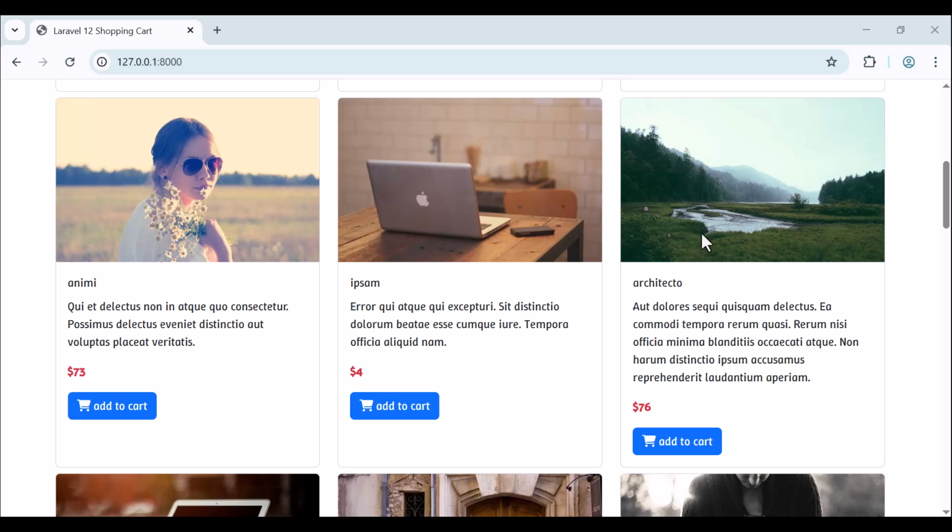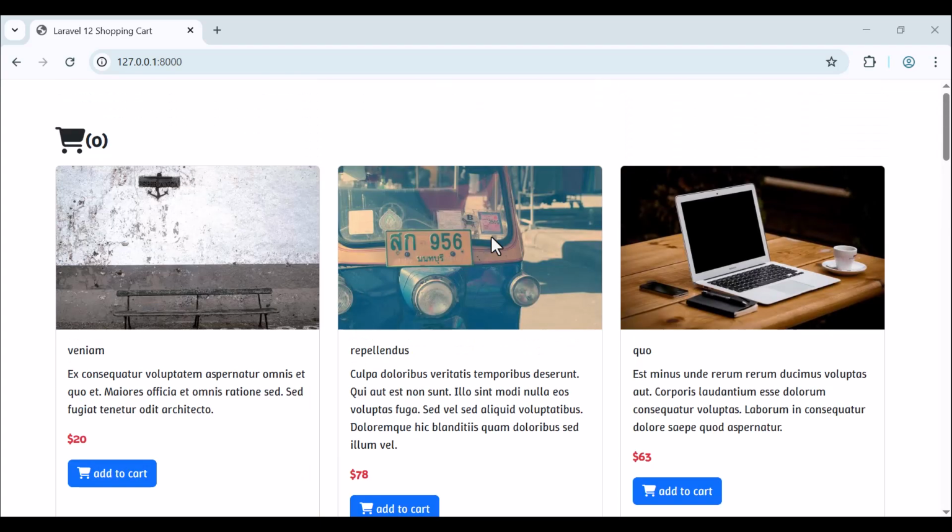Hello and welcome. So before we start coding, let's take a look at the project that we are going to create. So we will create a shopping cart using Laravel 12 and Stripe payment gateway.